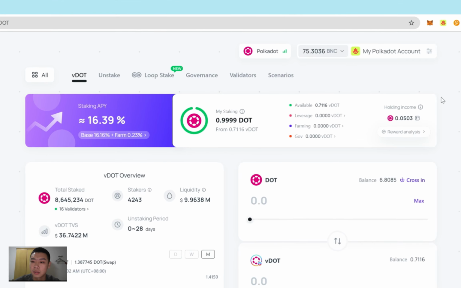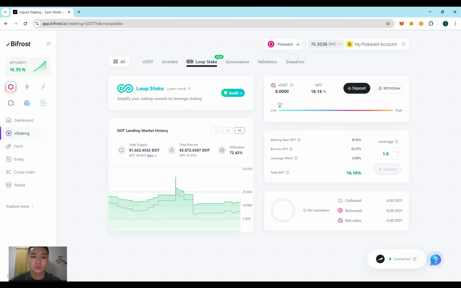On the sidebar here, we can see a lot of status about your vDot. The first one is my staking. It is the worth of my vDot in terms of DOT. And the second one is where is my vDot. If you have any asset in this scenario and click it, it will direct you to the corresponding page.